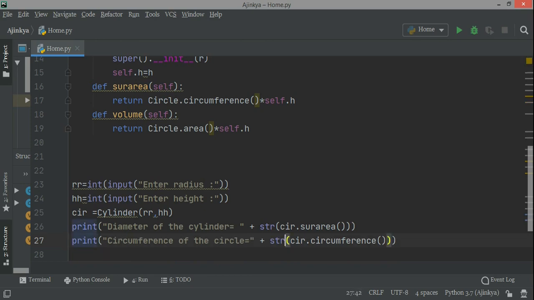So I write the cir. Now cir has become the object of cylinder class. It is no more the object of the circle class. So cir dot surface area, and then the cir dot volume. So I mean to say that this is a simple example. I'm just trying to explain to you how inheritance works.